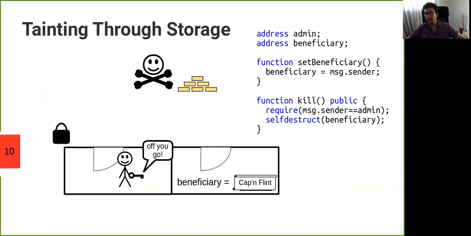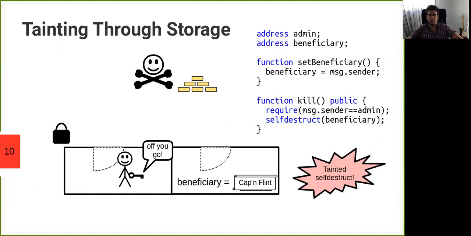Now, the point is that tainted information can persist over multiple transactions via storage. And it can then be propagated downstream by authorized users, like this administrator here, in places of the code which are inaccessible to the attackers. You see, the attacker can never call the kill function. But the information that the attacker provides is used within the kill function. Now, this vulnerability is called tainted self-destruct.